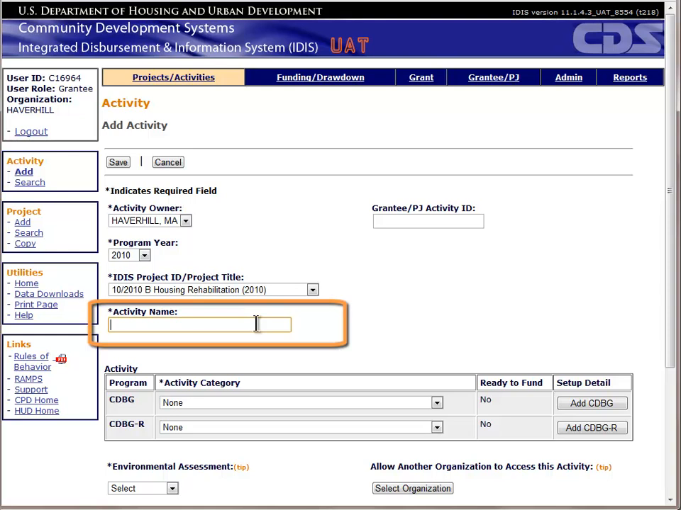It's a good idea to establish a naming convention that will help you quickly identify what each activity is. In the case study, our activity is representing emergency repairs at 456 South Cedar. Since we are setting up a separate activity for each property, we can use the address in the activity name. To protect the privacy of the assisted household, HUD recommends against using the person's name in the activity name, as this information will show up on public reports as part of your CAPER.